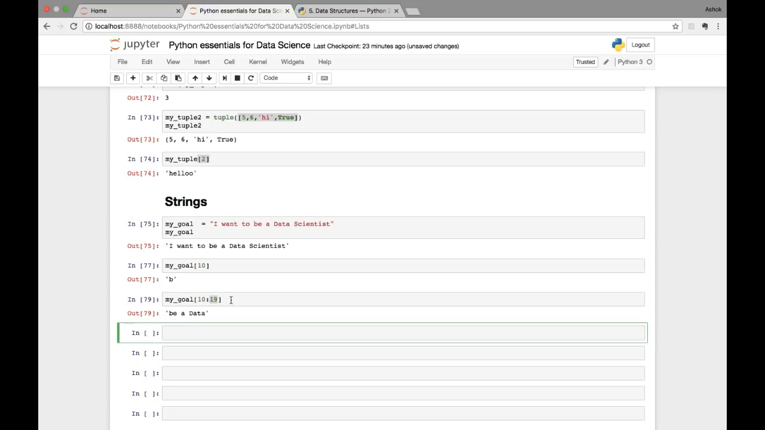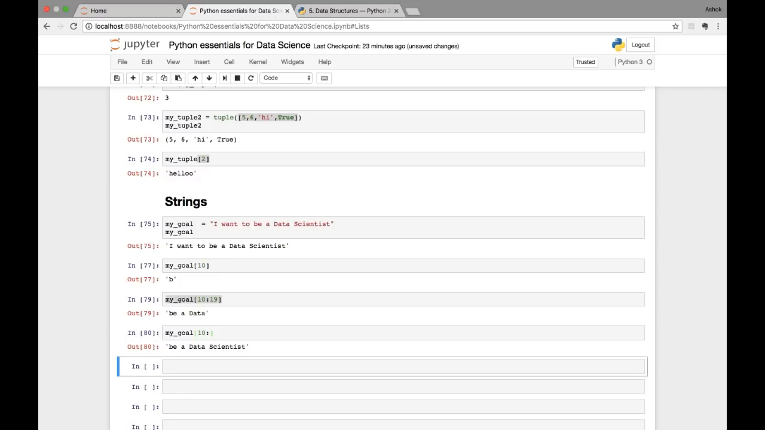If you don't put anything in the second end, I just remove it. I just say 10 and a colon. It will assume till the end. So it will take everything from 10. So if I just do it, be a data scientist.